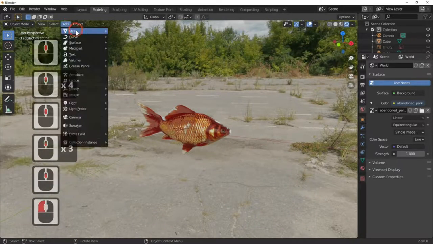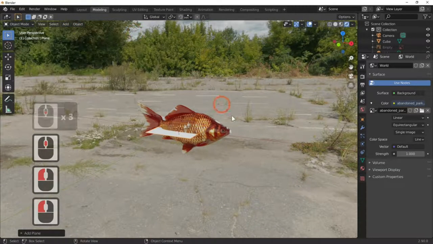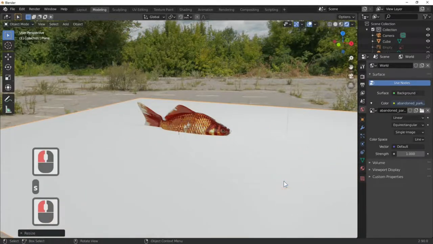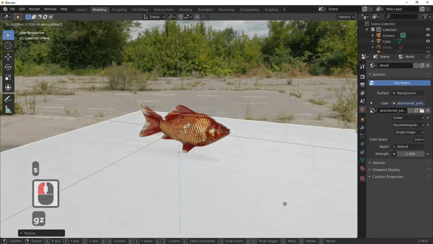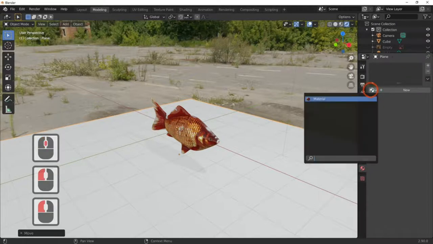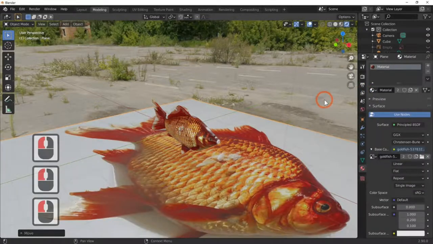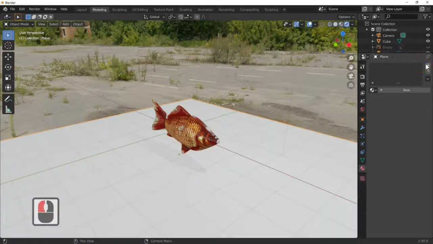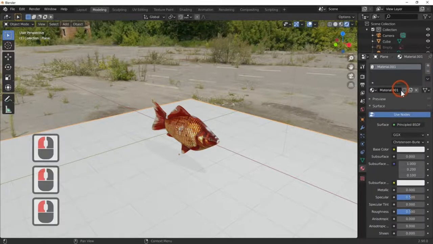Just going to add a plane, mesh, plane, scale it up. G and Z, add the abandoned parking lot to this image as well. So, it's the fish. Just let me create another image, so I'm just going to take that away from there. Plus, new.